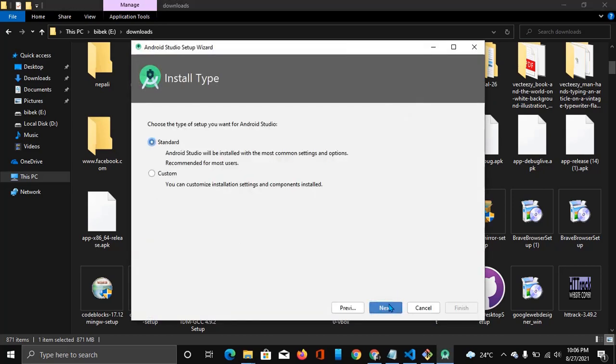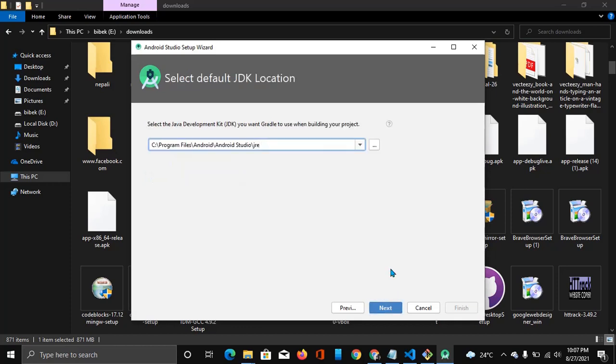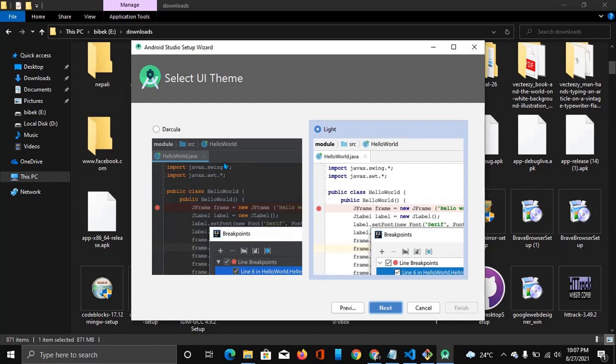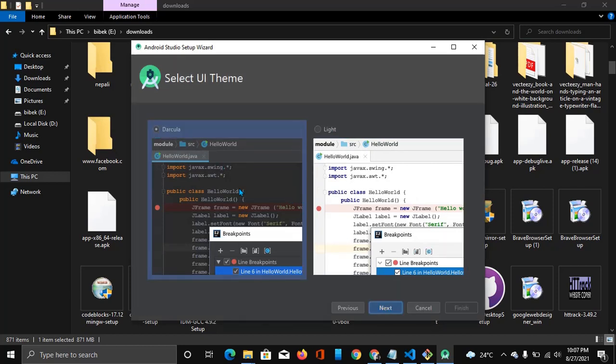Click on next. Okay, you can choose the type of setup you want for Android Studio. The standard setup will be taken care of by Android Studio itself, and if we choose custom, then we can customize the installation settings and components. So let's go with custom. Click on next. Now click on next. You can choose the theme. Let's choose Darcula, and next.